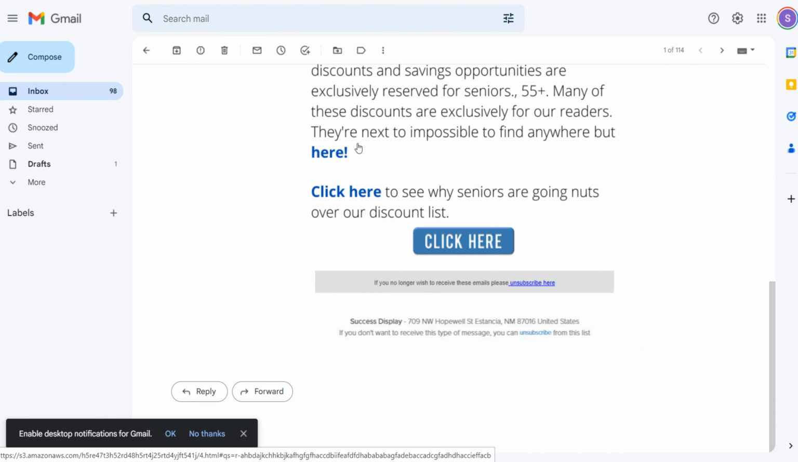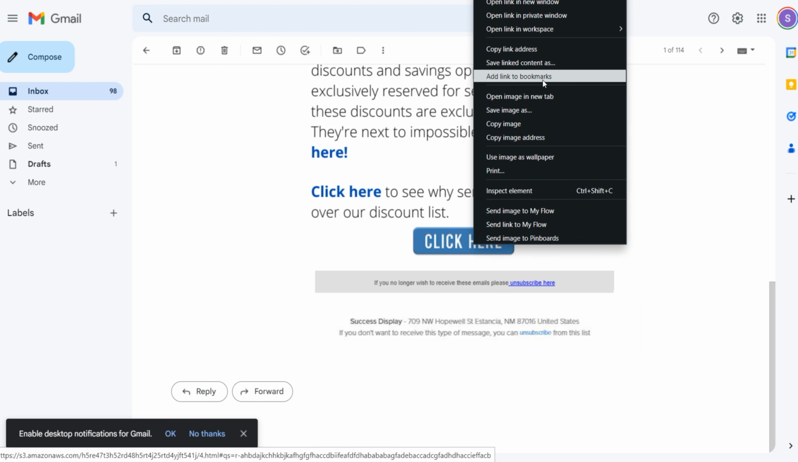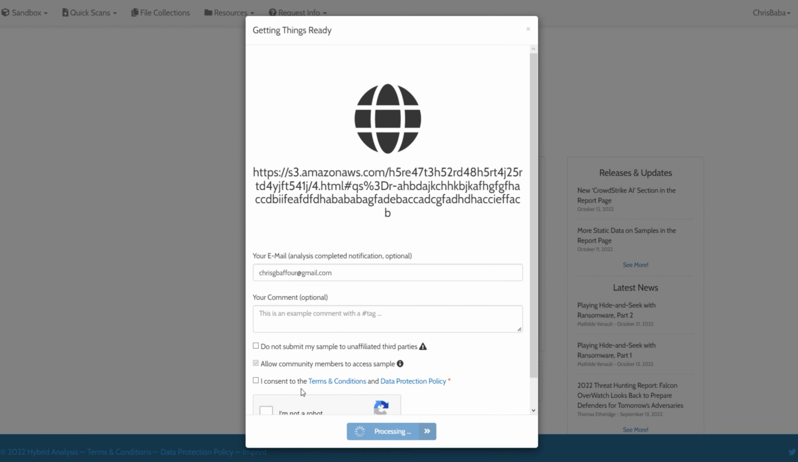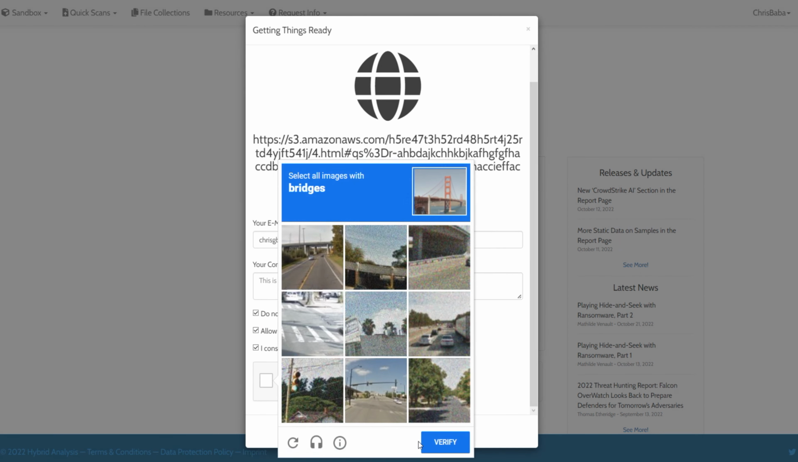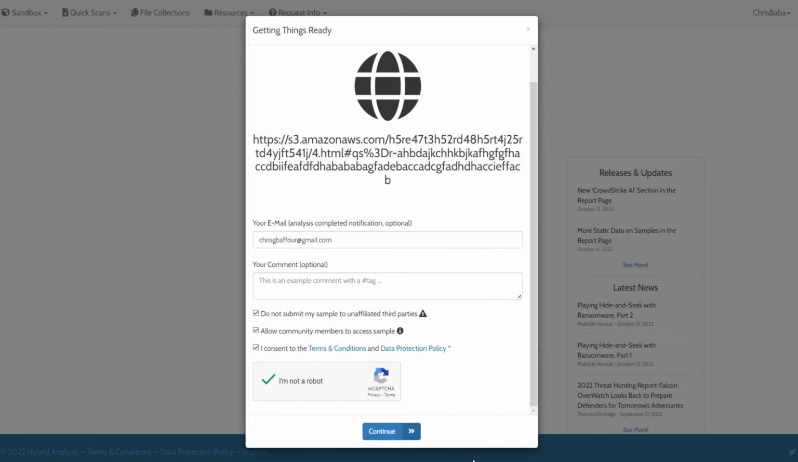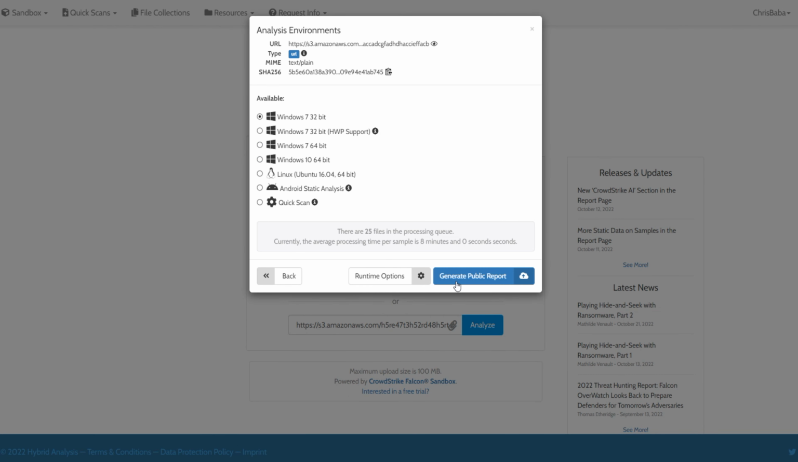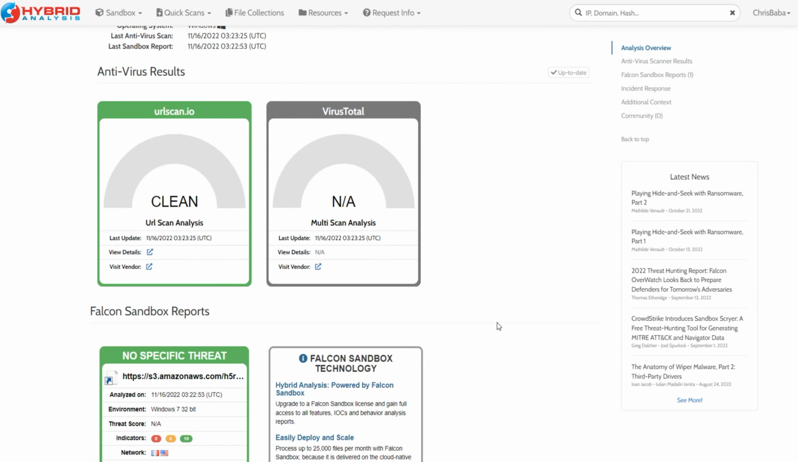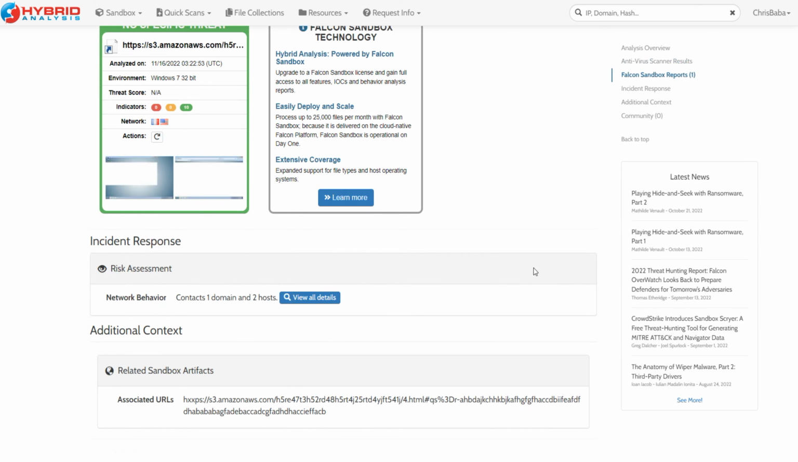And I'm going to go down here and see what this URL is. So I'm going to copy link address, remove this, paste that in there, analyze, go through the prompts again, and bridges. Okay, that's a bridge. That's a bridge. That's a bridge. And verify. Continue. Generate public report. Again, we're getting a clean scan, which is interesting to me.